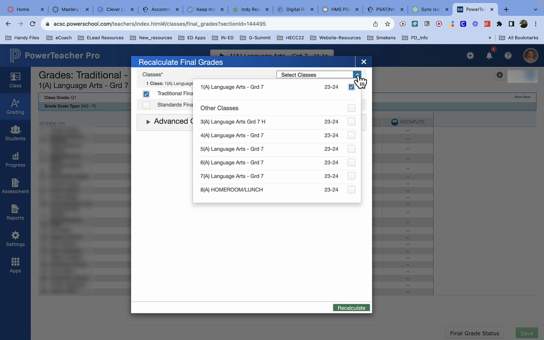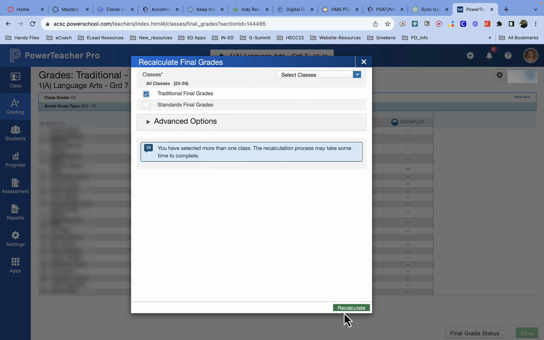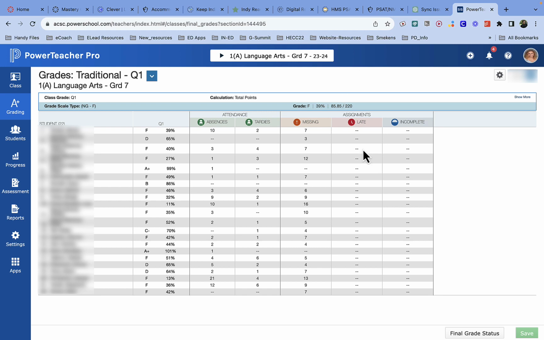You're going to select classes, and you can just select all your classes. Then once you do that, you're going to click on recalculate grades. This may take a few minutes depending on how many grades you have and the number of classes. So once you recalculate your grades, I'm going to close this off, and you're ready to finalize.